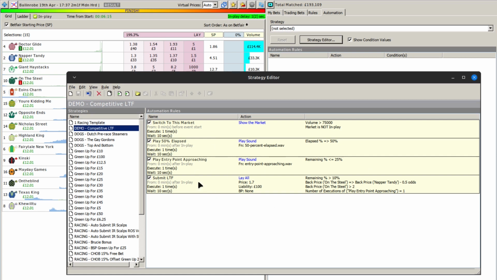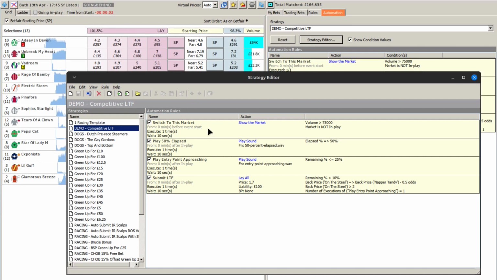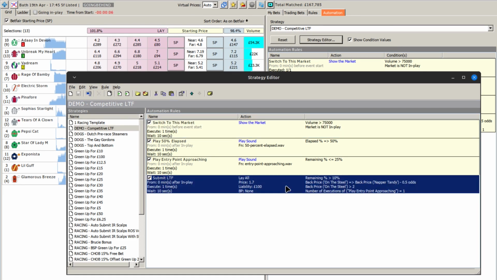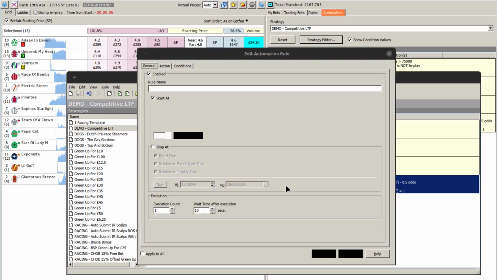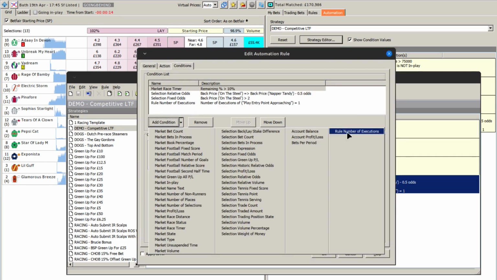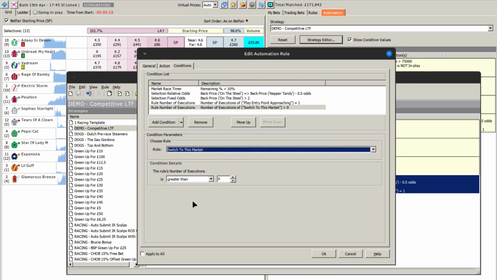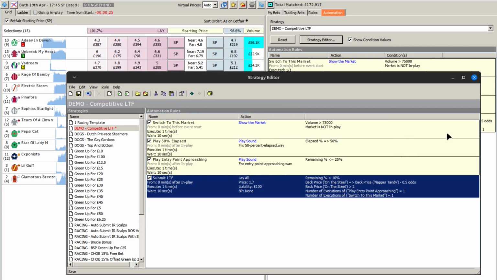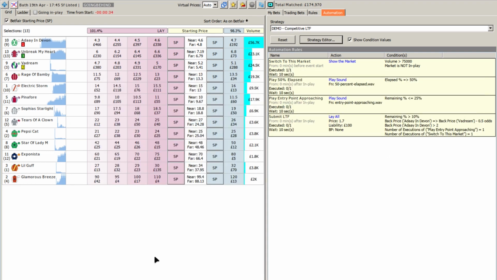One of the things that you may also want to do, in actual fact, is do another number of executions condition, but this time refer to switch to this market. And that makes sure that this rule isn't going to fire if, for whatever reason, the market hasn't been switched to. So there you see it just switching just now. If I go in and edit this one, we should have plenty of time to save it. So if I pull that one back up, do the conditions, add condition, rule number of executions, and this time it is the switch to this market needs to be equal to 1. Click on OK and save. We should be good to go because this rule has already fired. This will be flagged up as 1, so we're okay.